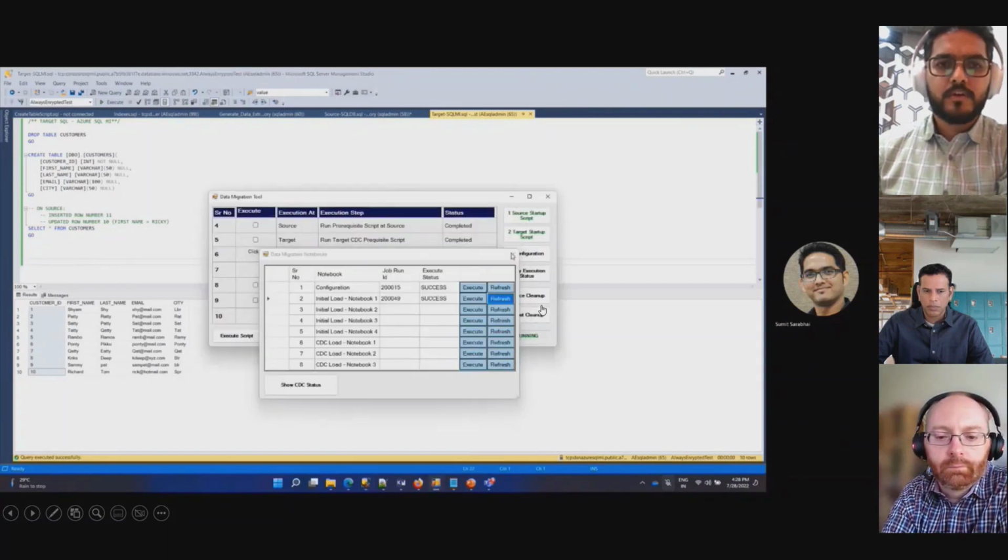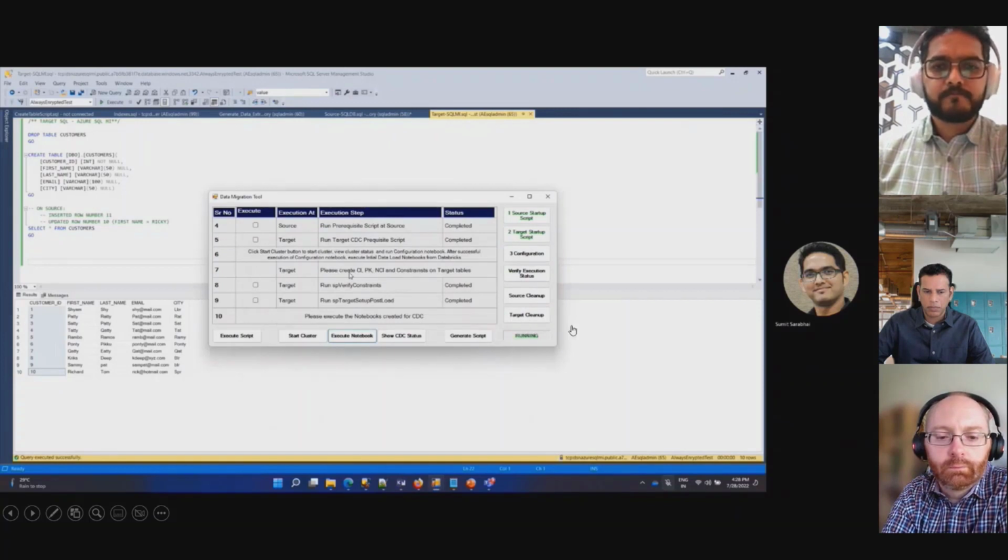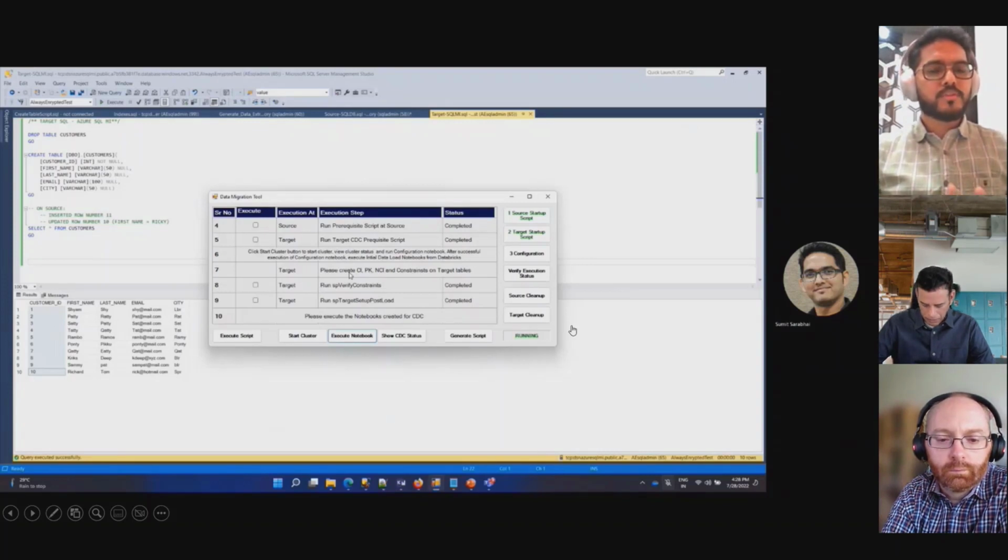Right. So next is to start the second phase of this process. Now, to start the second phase, basically it means that we need to get the incremental changes from source to target.